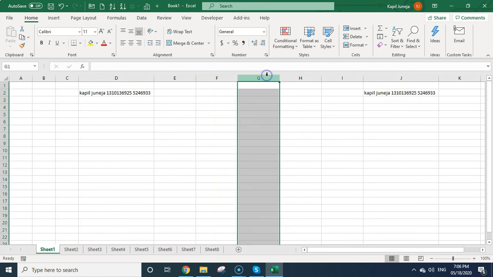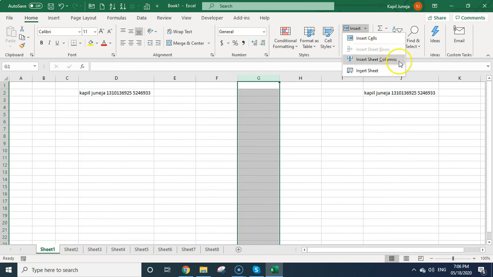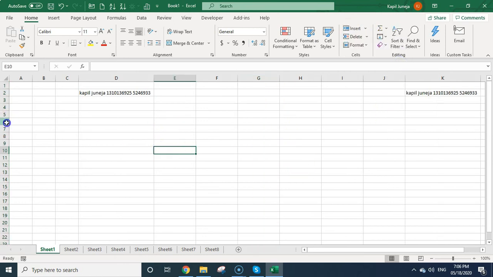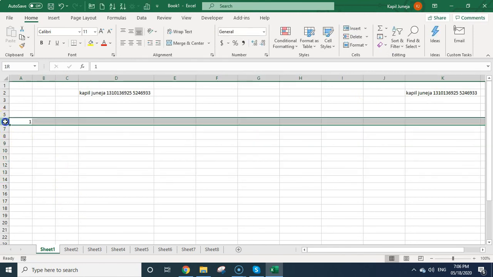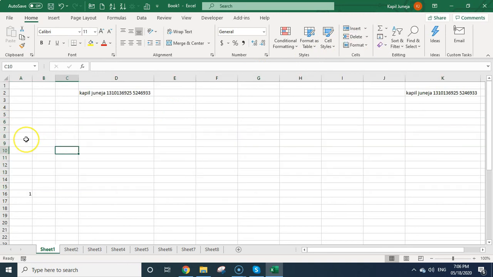If you want to do the same from the menu option, you can go to insert and then click insert sheet column. You can see the columns have been inserted. Same you can do with the rows. If you want to insert sheet rows, so these many rows have been inserted. So let me write something here so that you will be seeing the rows inserted. I click on insert sheet rows. So that is how you can insert sheet rows from the menu.